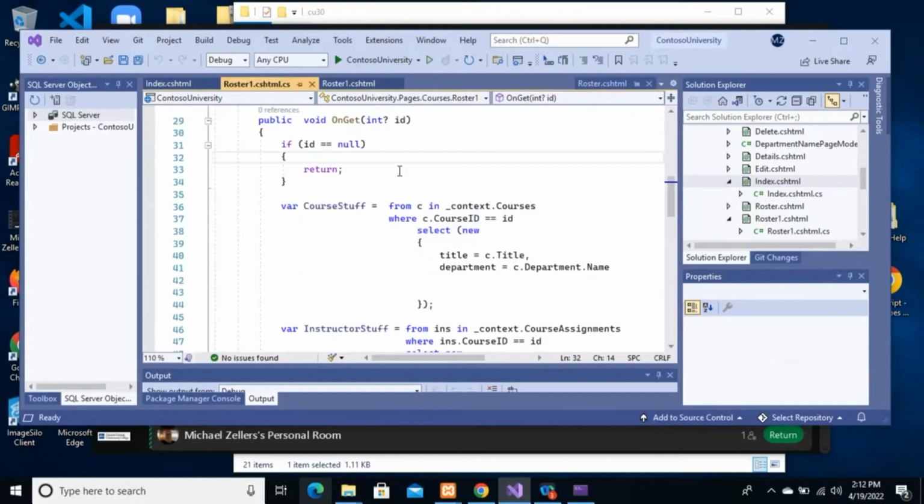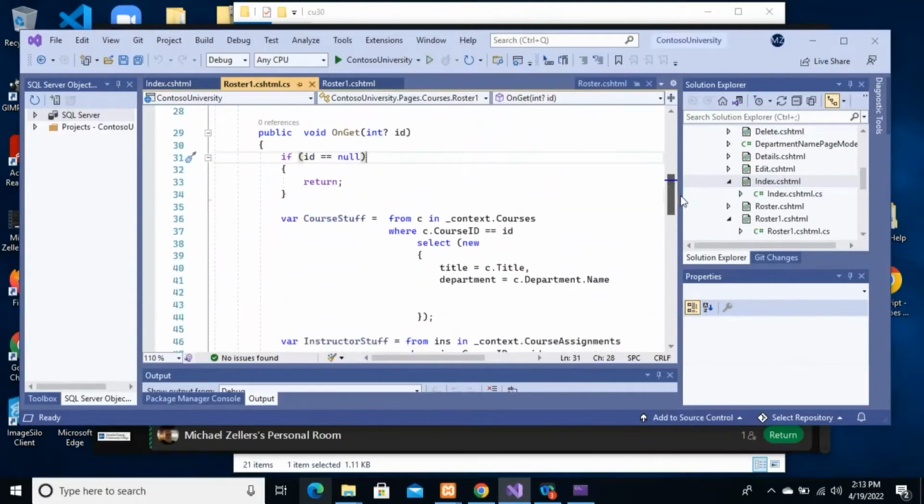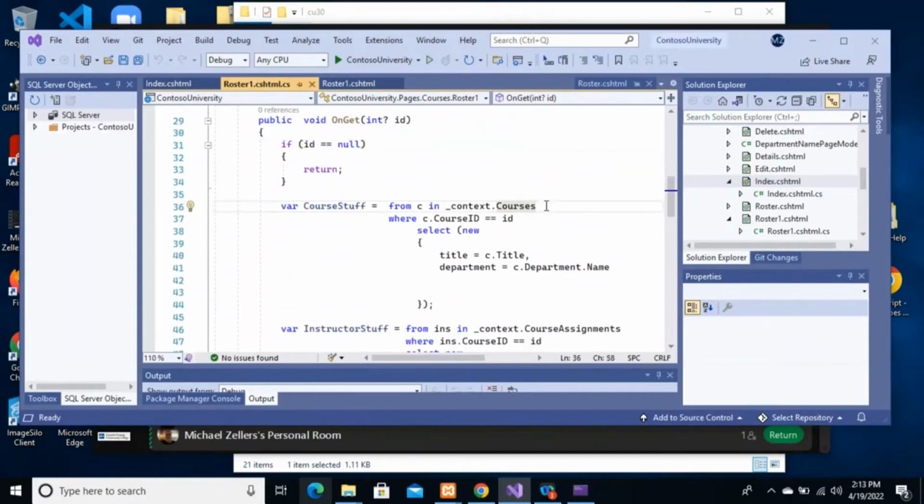So I create a variable of course stuff. All right. From c in context.Courses. What does that mean? That means that we are going to pull all the courses from this context, the context that this page gets passed in originally. In other words, the database that we're using, the school context. We're going to start by pulling information from that table. Are we interested in everything? No. We are interested in only 2 things. We're interested in the title, and we're interested in the department name.